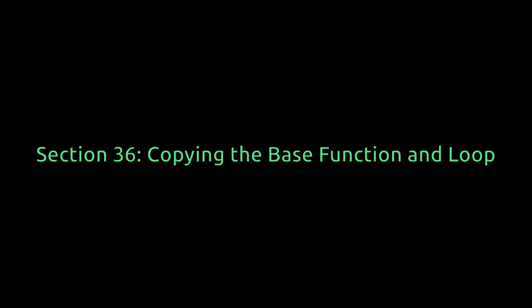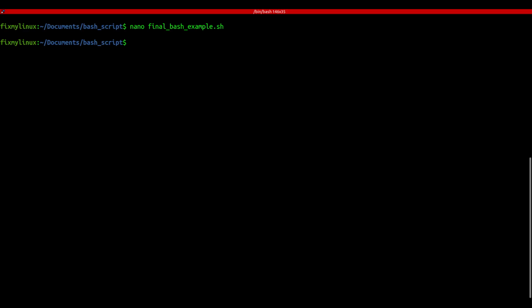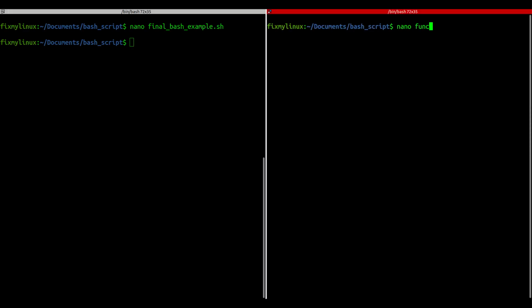Let's begin. Section 36. Copying the base function and loop. First, I'm going to copy some lines from the function example.